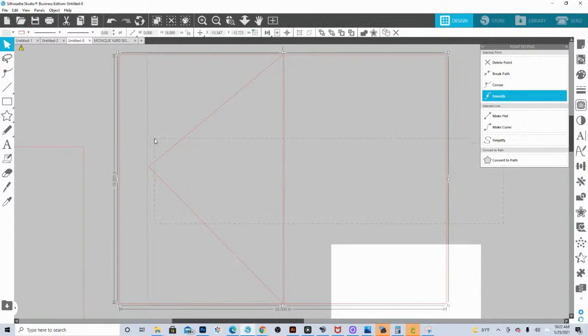You're going to select that, come up to the top and weld. Or you can right click and weld, or go over to your modify panel and weld. You now have a box that is 24 by 18.